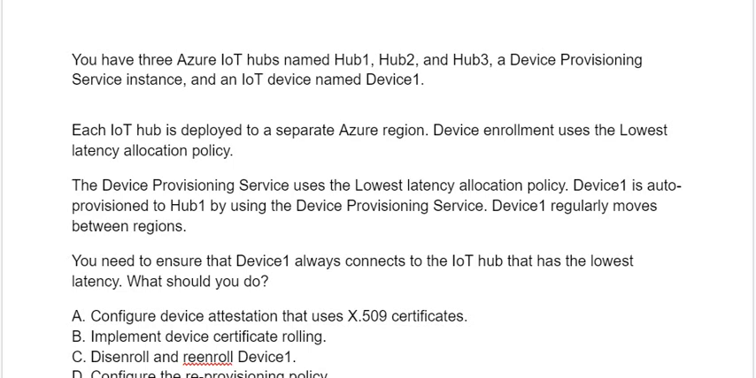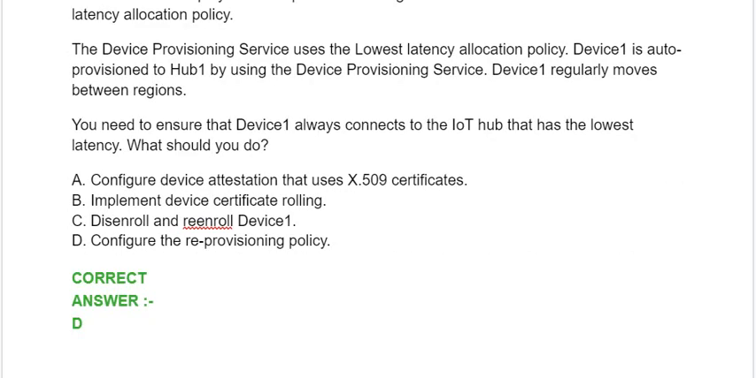What should you do? And the options are option A, configure device attestation that uses X.509 certificates. Option B, implement device certificate rolling. Option C, disenroll and re-enroll Device 1. Option D, configure the reprovisioning policy. Correct answer is option D, configure the reprovisioning policy.